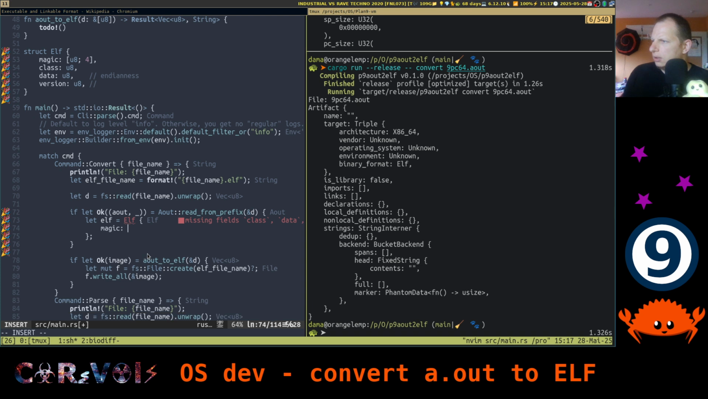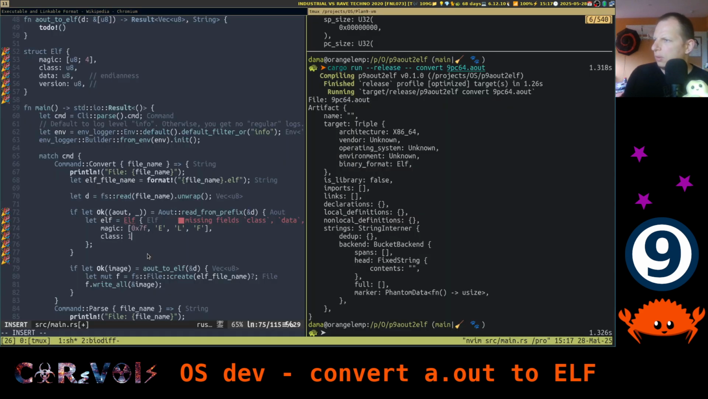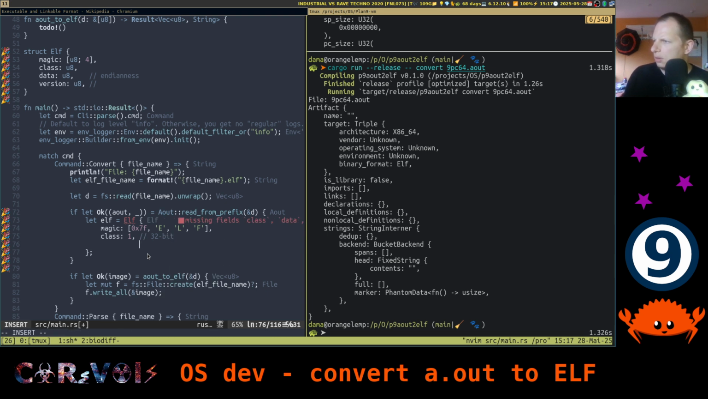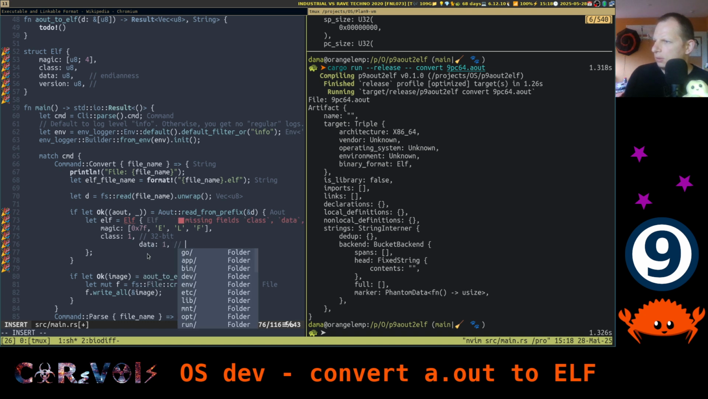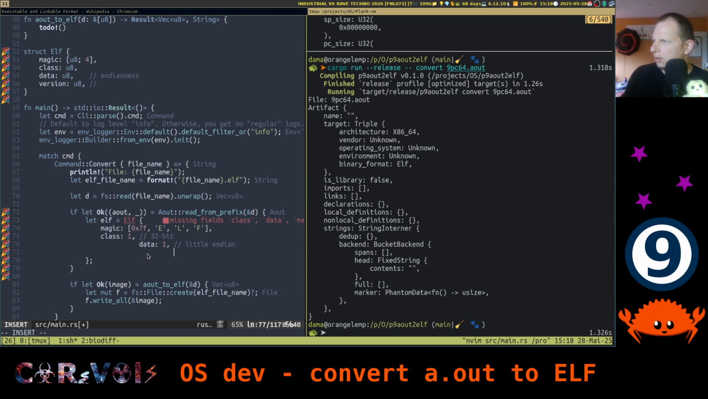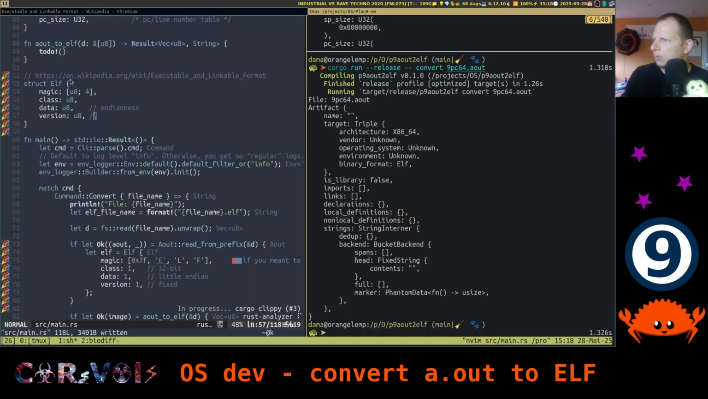So we go magic. Magic is, was it 7F? Then we got the E, L, F. Okay, we got the class. This would be 1 or 2. 1 for 32-bit. Oops. Then we got the data is 1, a little endian. And then we got the version, and that would just be a fixed 1. Fixed. Huh, awesome. Okay, so struct. We do this here.